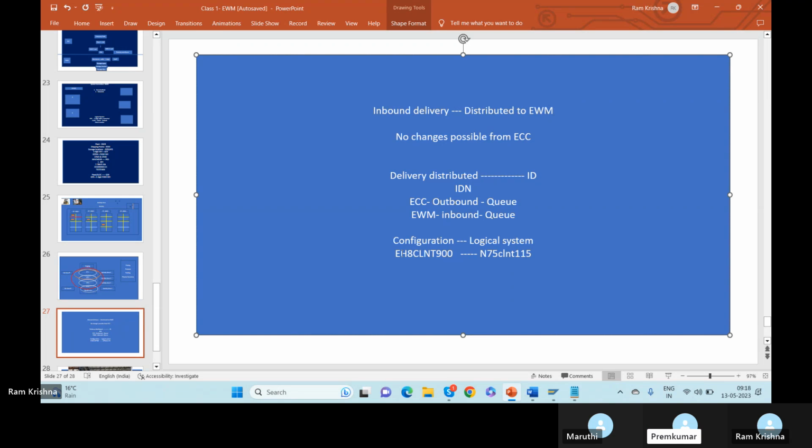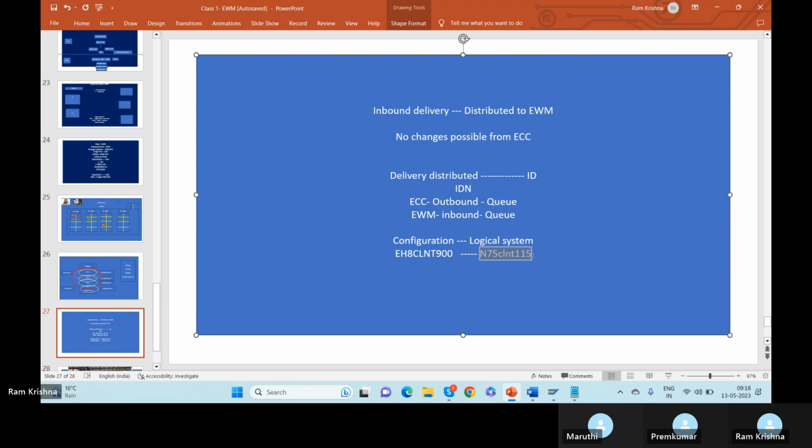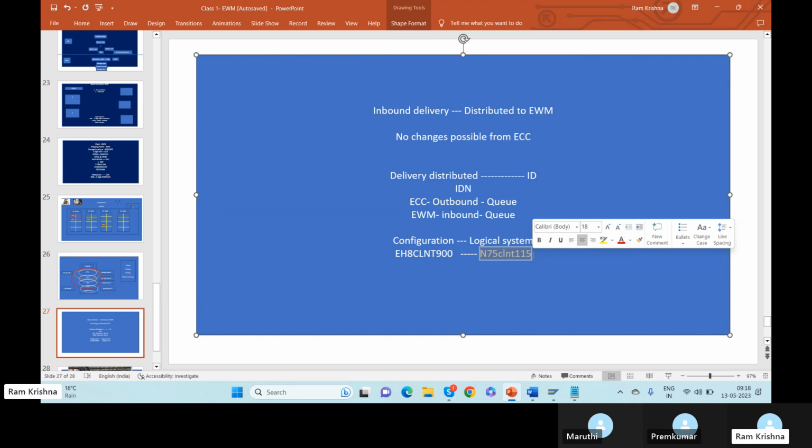System will be unable to connect to the other system. No, it will connect. It is telling that only the queue got connected to this system. Now what will happen? You can find the queue in this system, or else you will not find the queues.